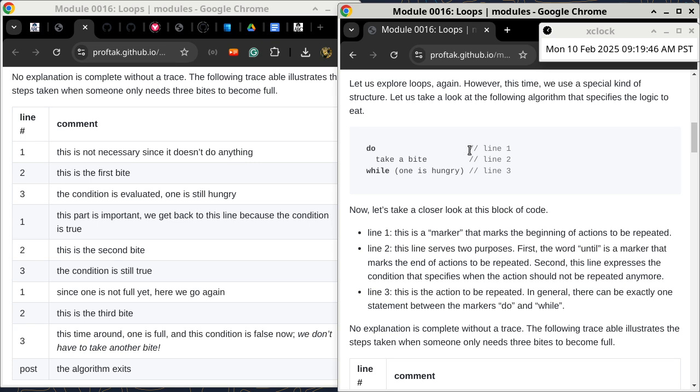So line one, interestingly, is something that we normally do not trace, because it really doesn't do a single thing. It's just a word that starts the description of the action. But in this case, I'm going to trace it anyway. And then line two is going to take a bite. In other words, the first time you take a bite is mandatory. According to this code, you do not have an option of, I'm already full, I don't need to take a bite, because you ask the question after the action is performed.